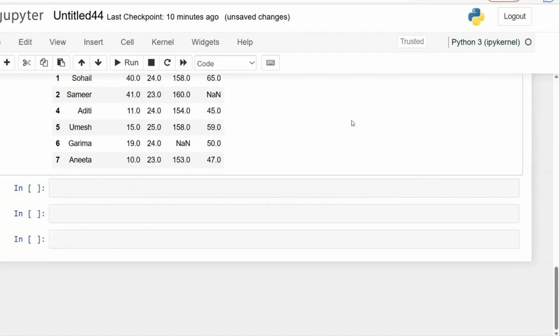Coming to the next function, that is the fillna function. It is used to fill values with a specified one. I want all my none values to be filled by pandas. So what parameter do I have to use? We have to use the fillna method, and within this, we have to give pandas.